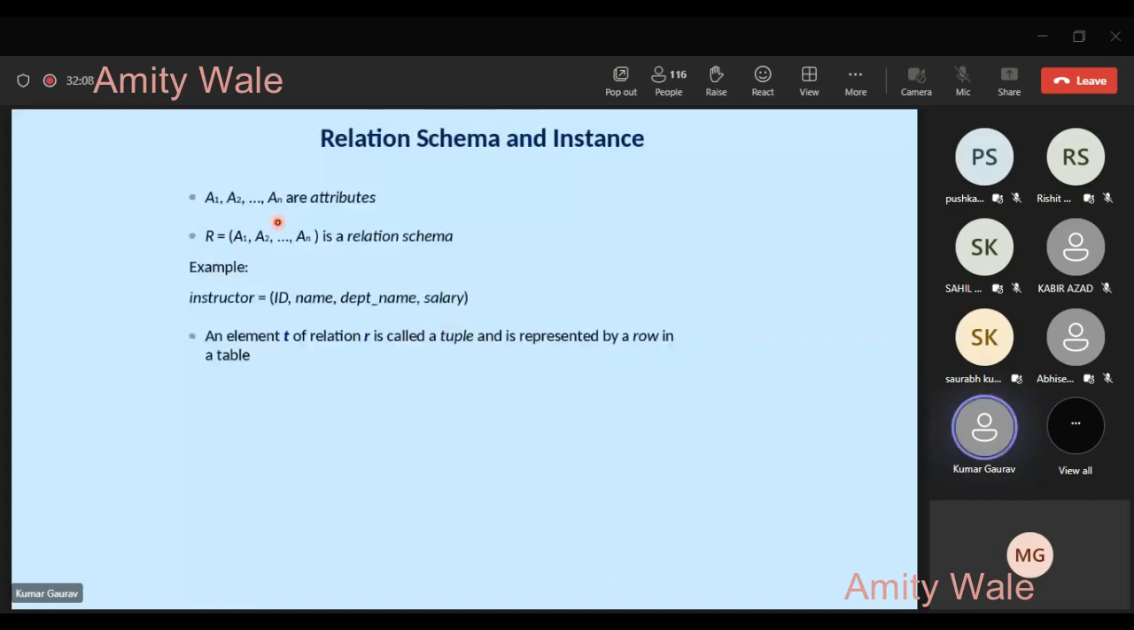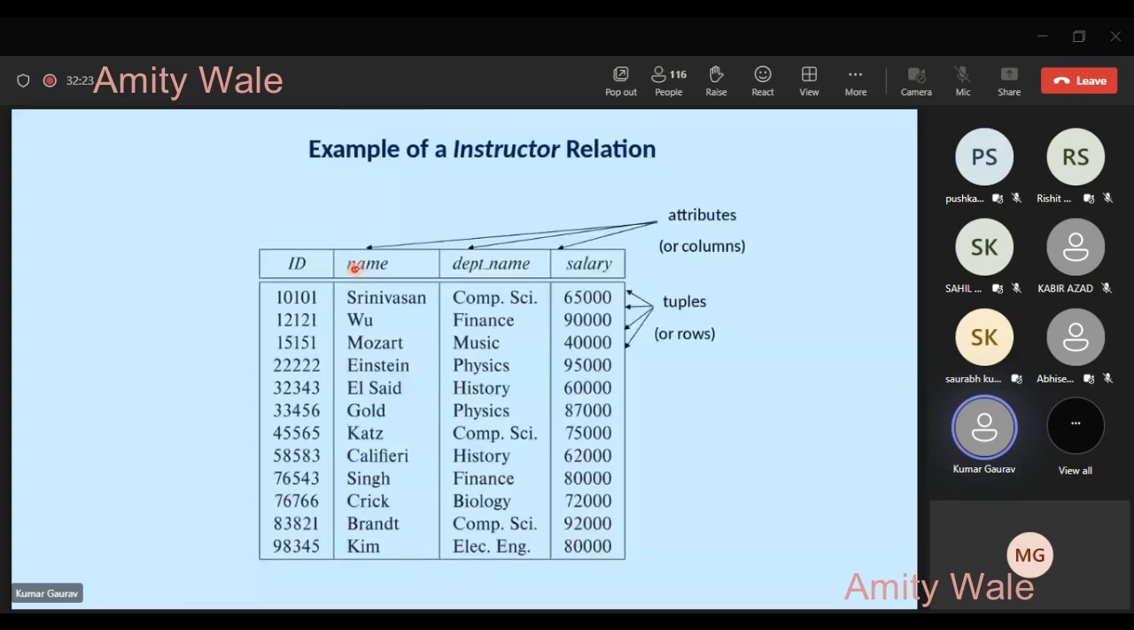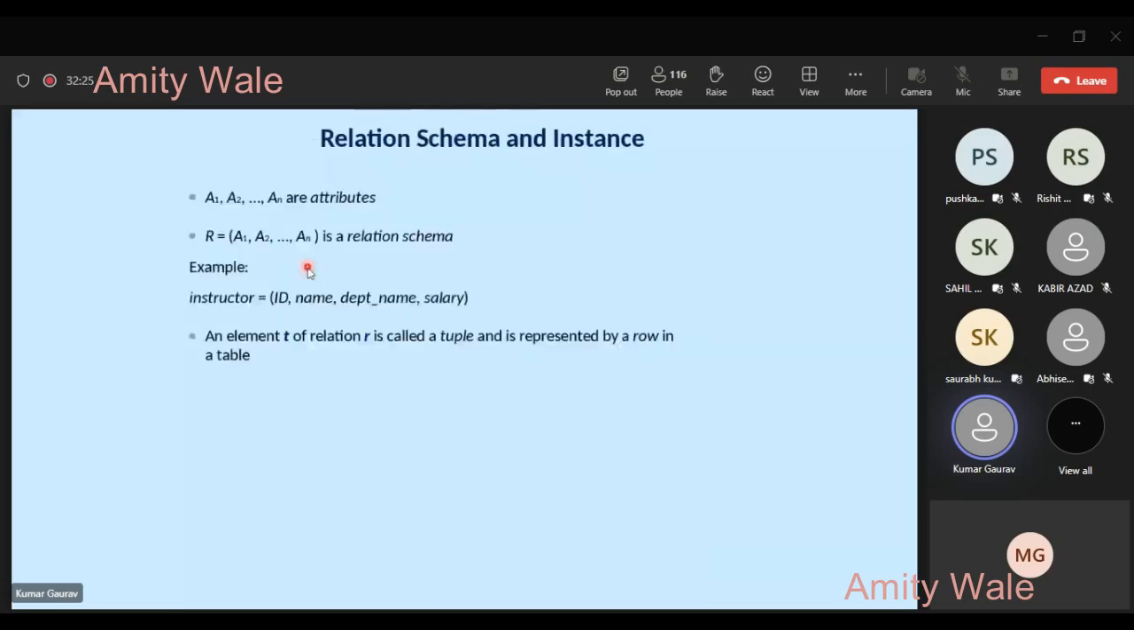Now let's come here. Yesterday we had discussed schema and instance, if you remember. Let me just check why I'm not able to write. Okay, let's see.